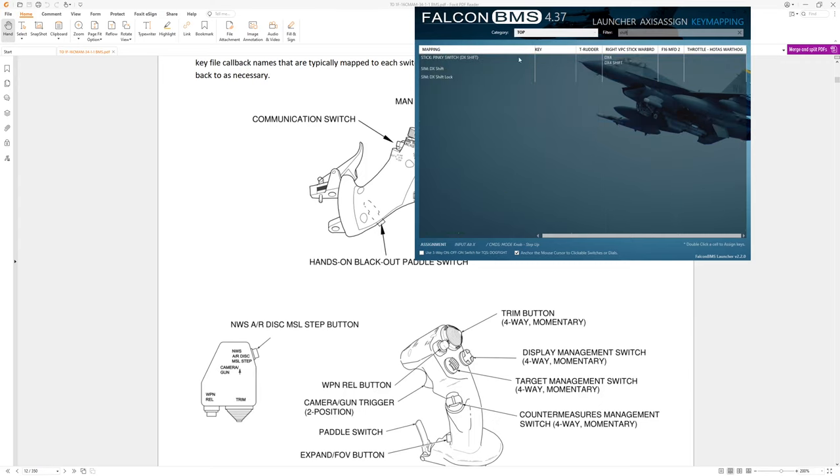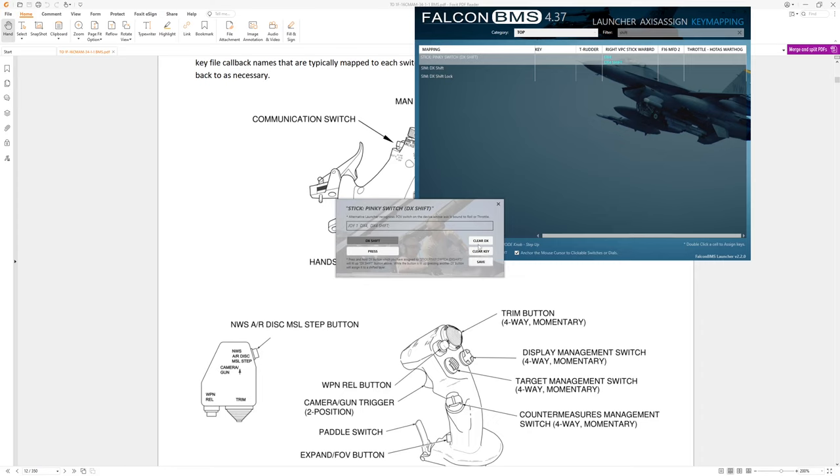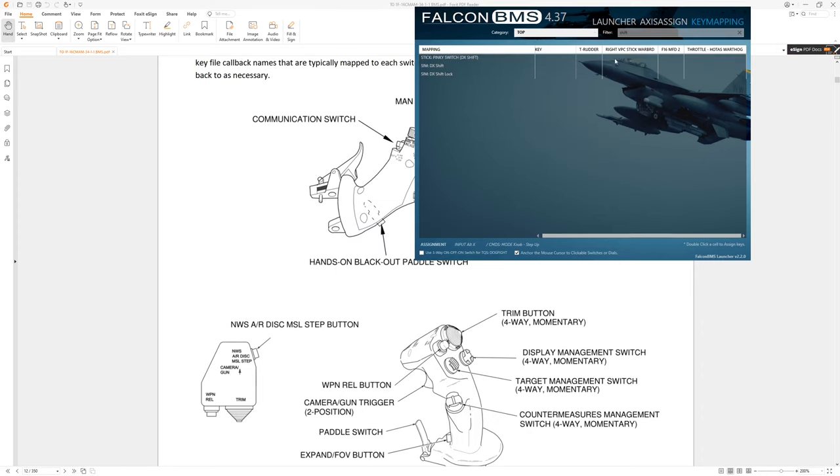And what I'm going to do is clear out what I've got here. Clear DX will clear the buttons that I've already assigned. I'll hit save. You'll see nothing's there. So this is what it looks like when you come to it with nothing assigned. Stick, pinky switch, DX shift. You can double click anywhere here across, doesn't matter which column you're in.